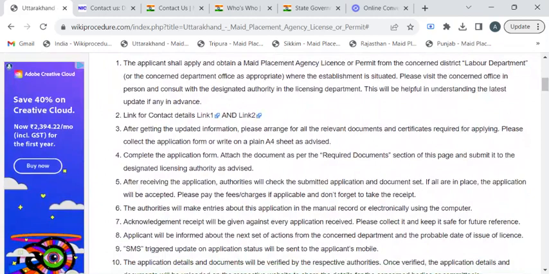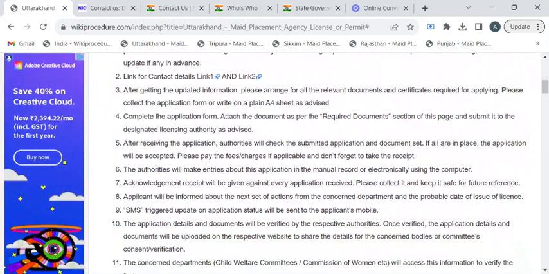So after reaching the labor department, you can approach the authorities for the application form. So after getting the form, you have to complete it and submit it to the authority who's available at the counter. Also, you have to pay the fee and collect the fee receipt from the department authority.